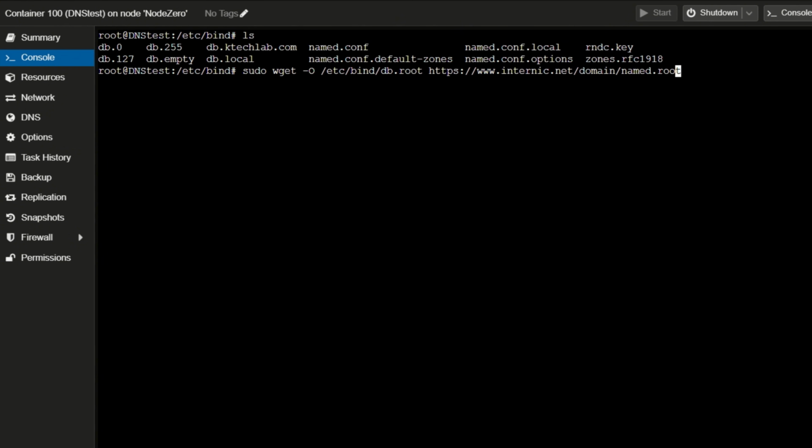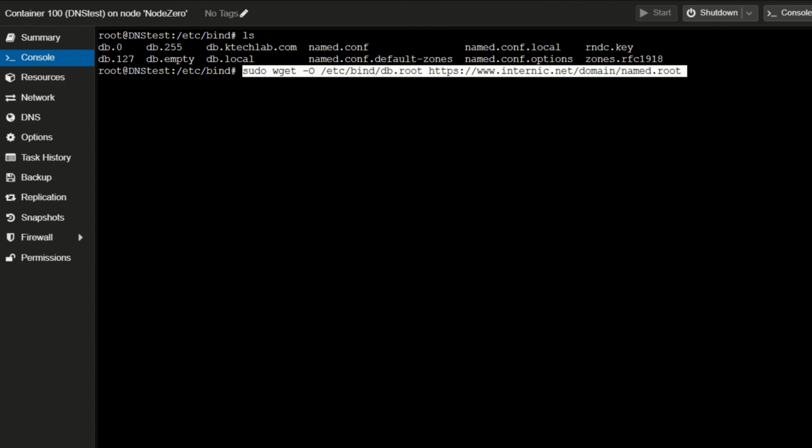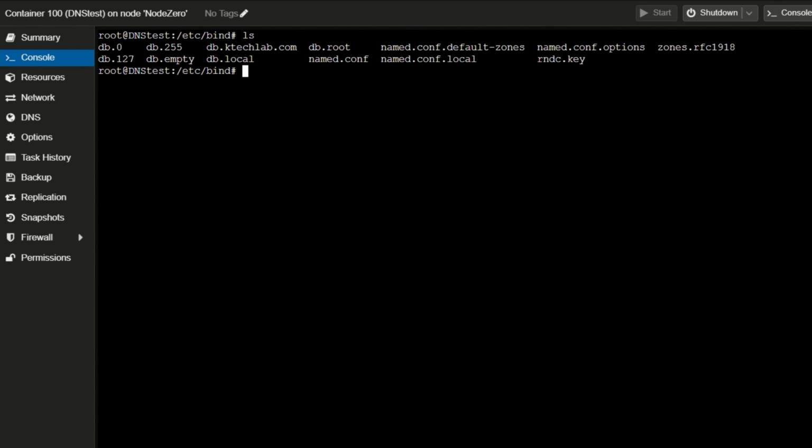So basically what we're doing here is using wget to grab it, and we're grabbing it from here, and you can navigate to this to check it. We're pulling it down and calling it the db.root file. Just to show you, I'm going to go back a little and run ls one more time. That file currently doesn't exist. If I paste that back in here and click enter, you can see wget went and grabbed it. Now if we do ls, you're going to see that that file now exists.